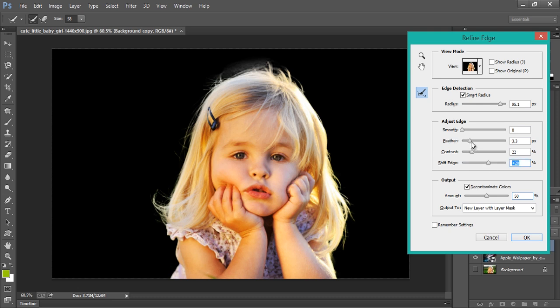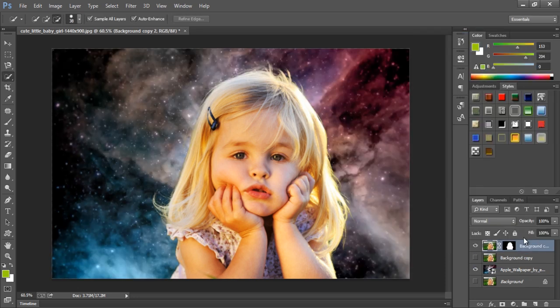Your feather. You can play with all of these tools here inside and to find just your angle, because from photography to photography it changes, it's not the same. Well, you can play with your smooth, your feather. No, we don't need them in this house. So all you gotta do is to put your new layer with the layer mask, and now we are in the second background, in Apple background.